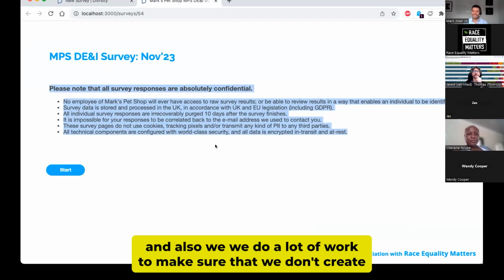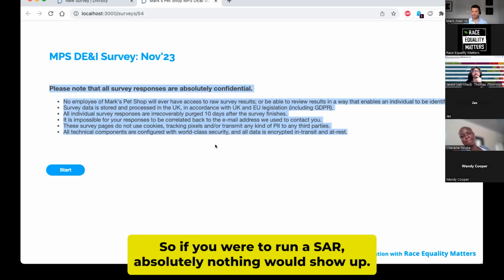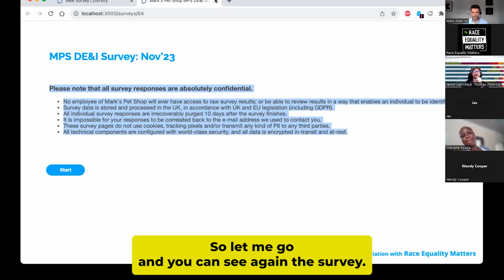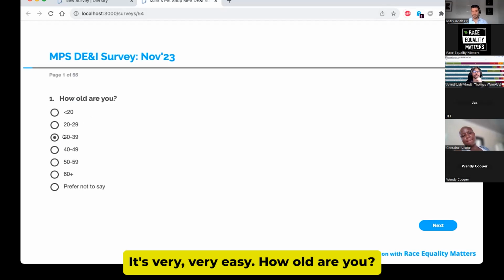And also we do a lot of work to make sure that we don't create any kind of GDPR footprint for your organization. So if you were to run a SAR, absolutely nothing would show up. So let me go. And you can see, again, the survey, it's very, very easy.